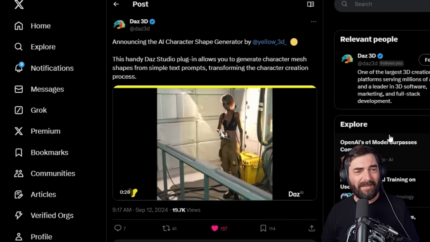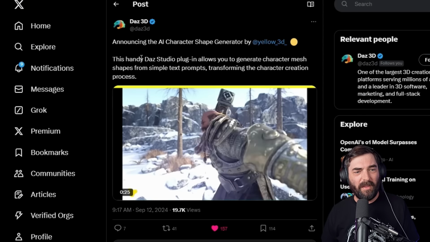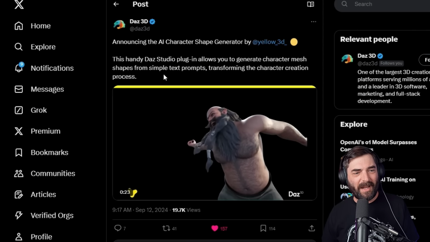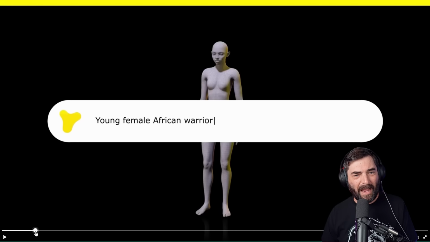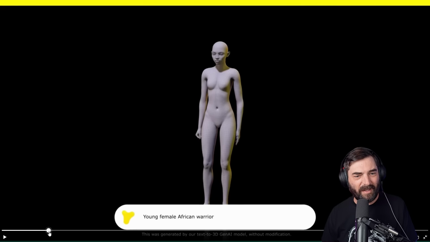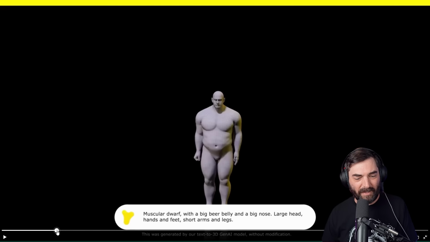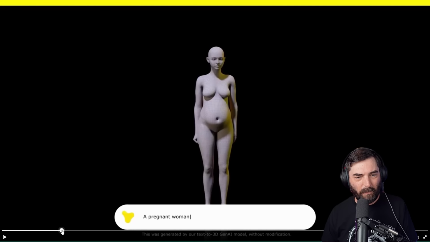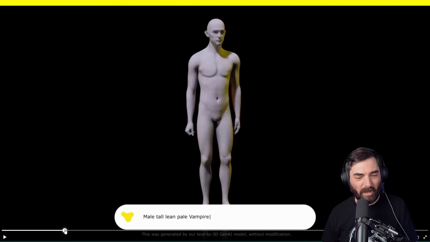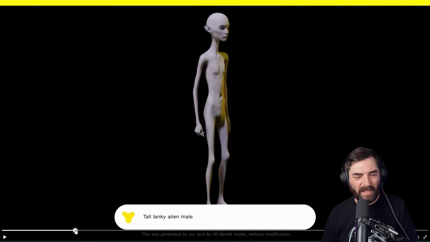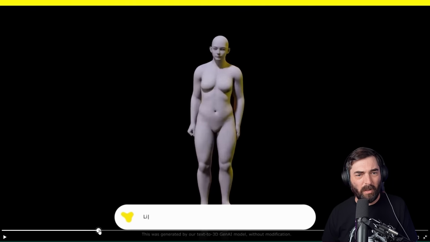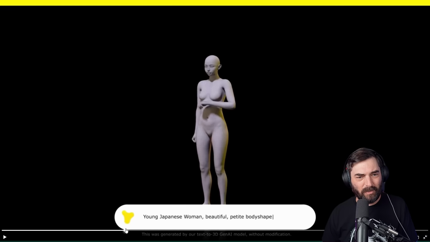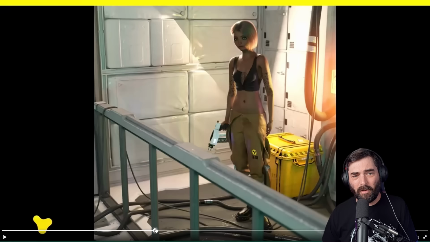While we're on the topic of game assets, this company Daz 3D showed off this new plugin which allows you to generate character mesh shapes from text prompts. So if we take a look at their video here, young female African warrior, and it generates the character there. Muscular dwarf with a big beer belly and a big nose, large head, etc., and it made that character. A pregnant woman, it made that character. Male, tall, lean, pale vampire, tall, lanky alien male. So you can plug in whatever you want your character to look like, and it will create various models that you can use, and it gives you a nice start for your game assets.